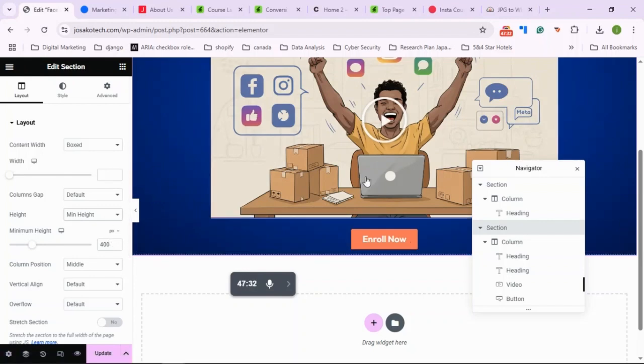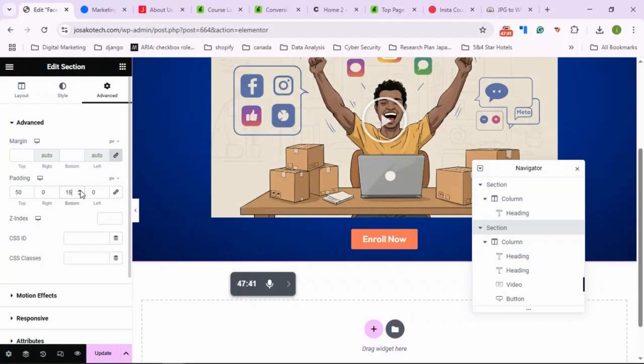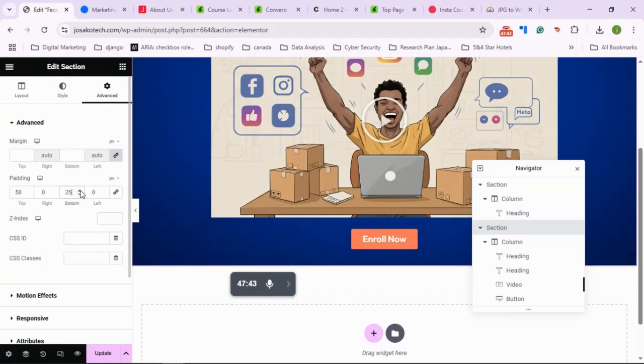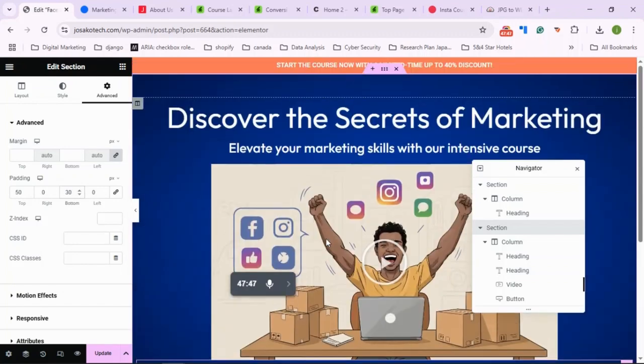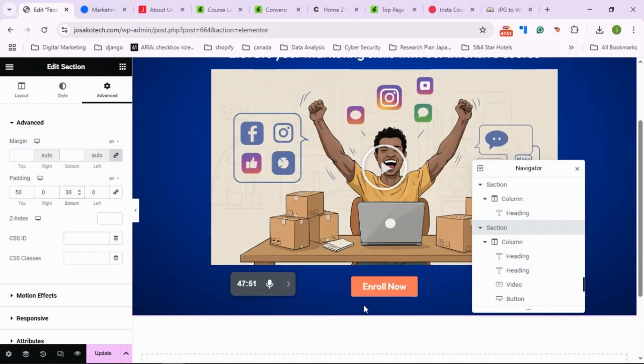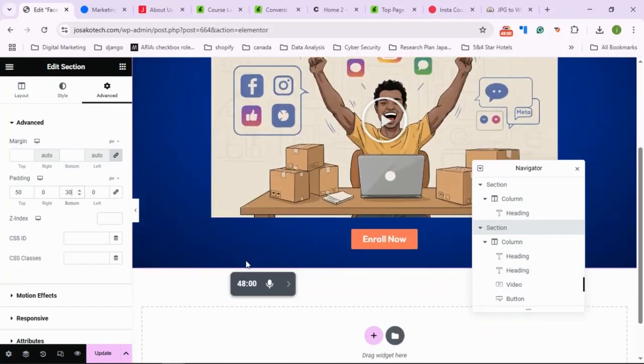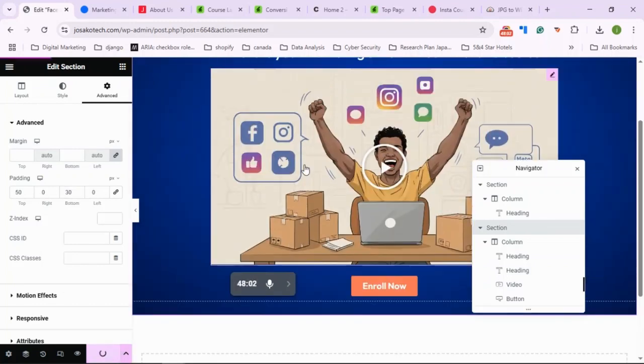But anyways, we want to add some even bottom padding. The bottom, I think that is okay. So always it will leave 30 pixel space at the bottom and 50 space here at the top. Update this.